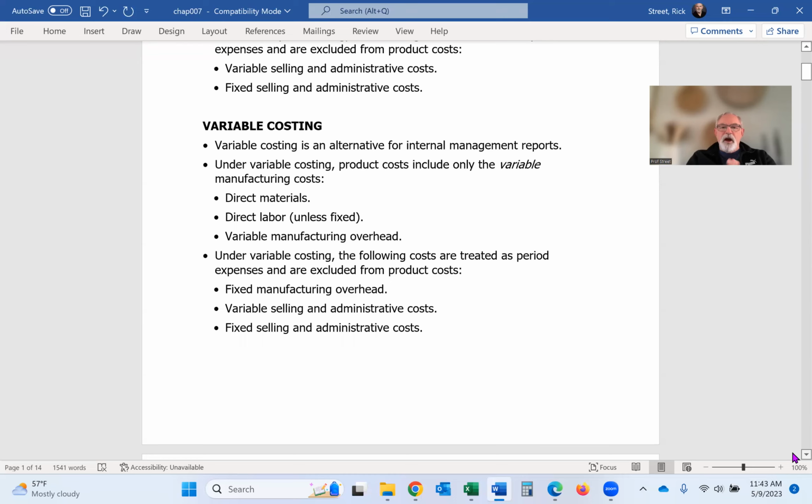However, your author does position this chapter right after the conversation about break even, which uses what's called the contribution margin approach. And the contribution margin approach is variable expenses above contribution margin and all fixed costs below contribution margin. That way we can do analysis really quick and make some decisions fairly easily. And that is definitely an internal type of income statement. It's not one that you're going to produce and send out to your stockholders. Okay, so variable costing is an alternative for internal management reports.